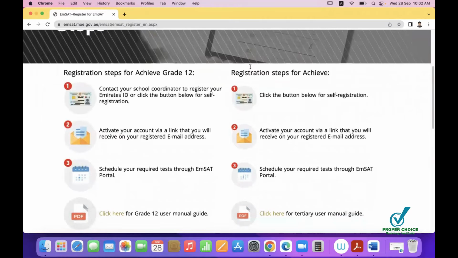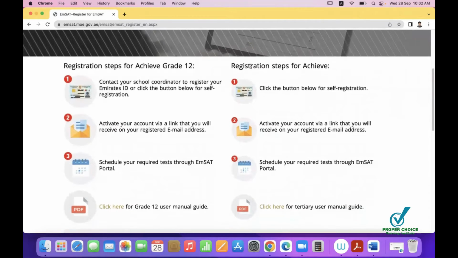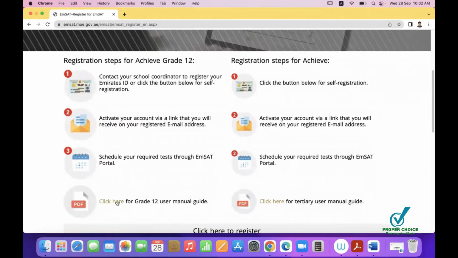If you have any difficulties or doubts before starting your registration process, they have already included the user guide manual, whether you are a grade 12 student or an Achieve student. So read the manual carefully and start the registration. As I already mentioned, before starting the process, you should have your valid Emirates ID and recent passport size photograph, along with an active mobile number and email address.